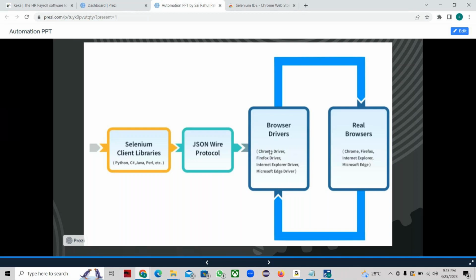Whatever code you have written gets converted into the form of HTTP requests and responses. The whole code will be converted into HTTP requests and responses. Once it is converted, the code is sent to the browser driver. The Chrome driver will be sending the code to the Chrome browser, sending a request, and the browser gives a response back to the browser driver. So there's a two-way communication happening between your driver and the browser. Got it?